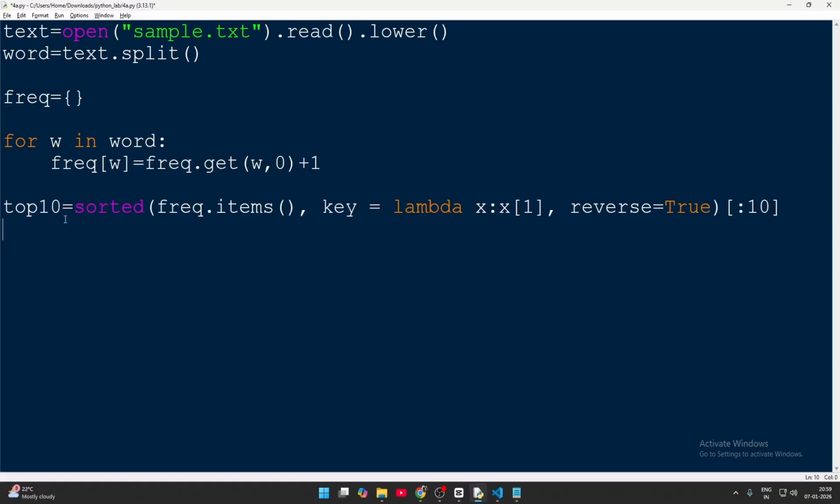Then we have to sort for the top 10, and here we have used the sorted built-in function. .sort and sorted are two different things. Sorted will create a new list, while .sort will modify the original list. .sort is a method which modifies the original list, and sorted just creates a new list from the pre-existing list.